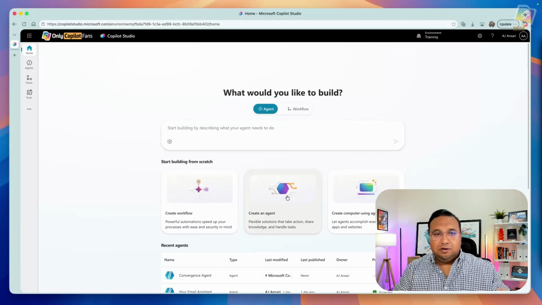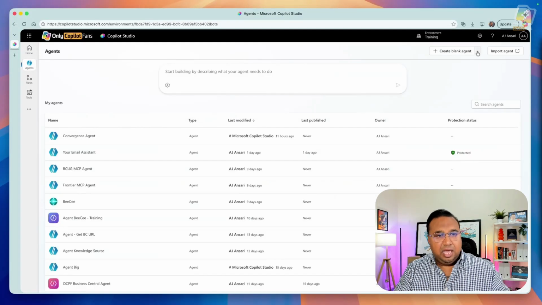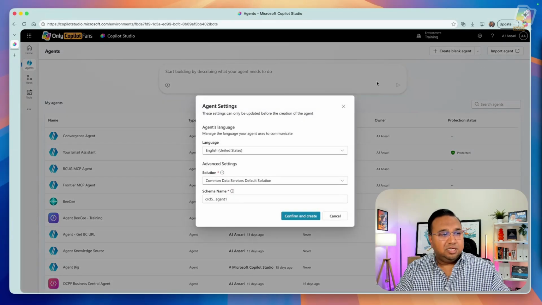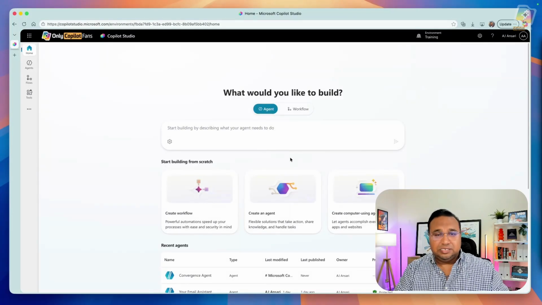In about 15 to 30 seconds, the agent will be provisioned, and then you can start typing your description, your instructions, add your tools, knowledge, etc. If you want to select a language or a solution or a schema, go to Agents in the navigation pane, and next to Create a Blank Agent, you click on the dropdown and click on Advanced Create. And you have these options. When you hit Confirm and Create, you're off to the races.